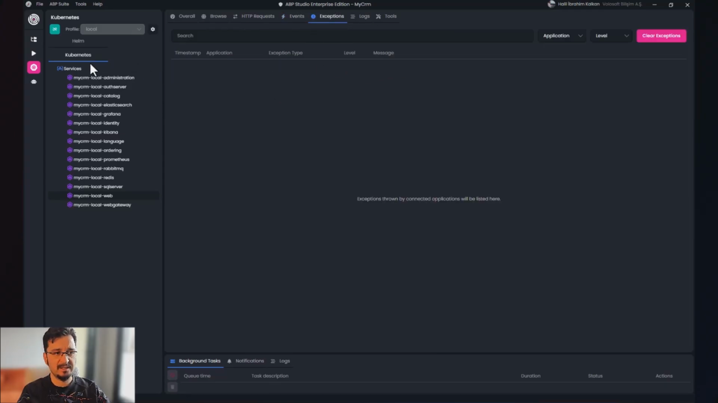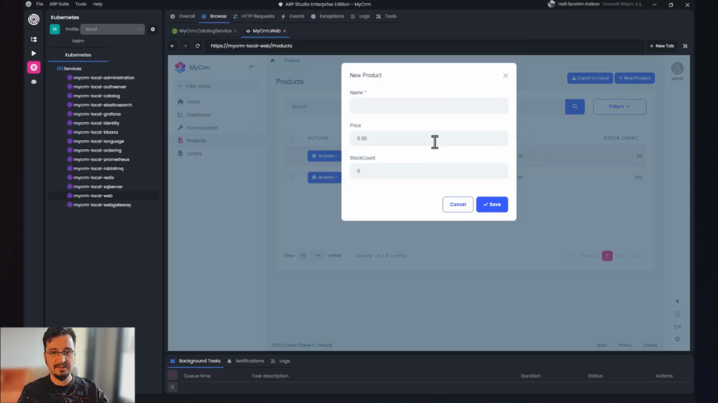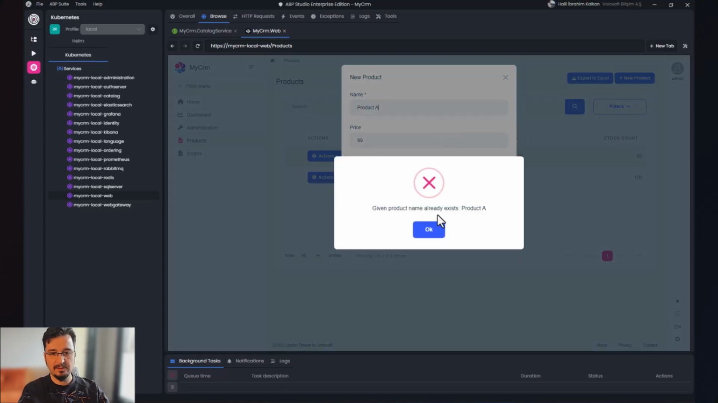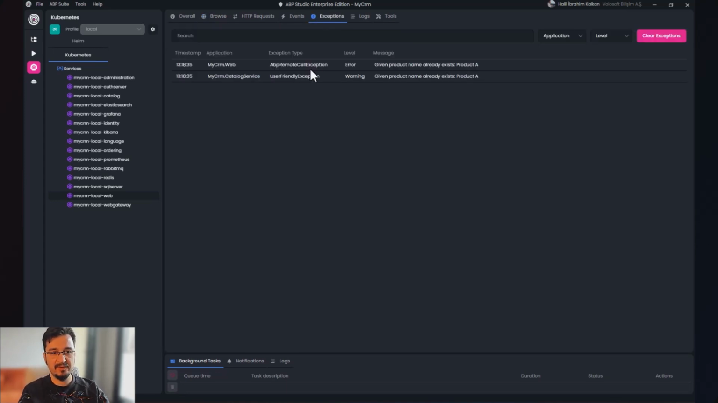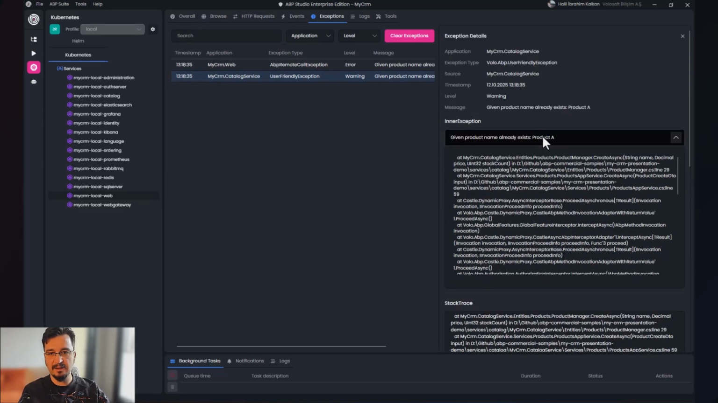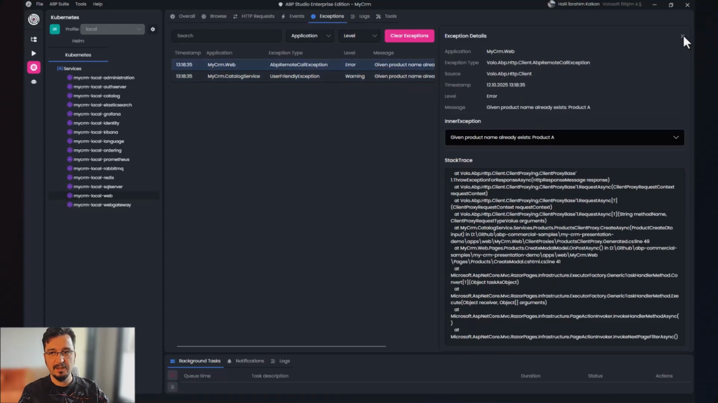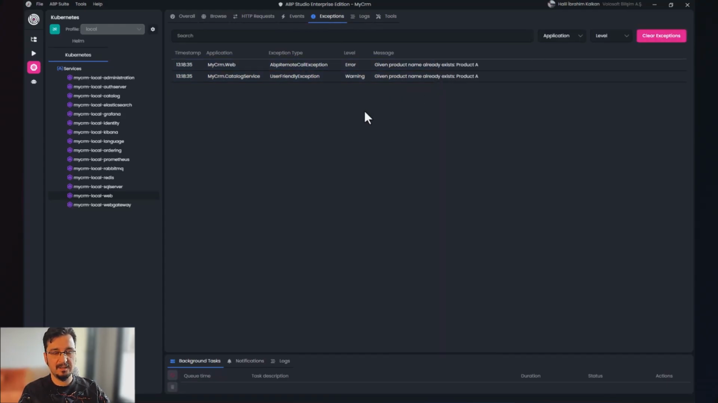Also, we can see exceptions here. For example, let's return to the products and try to create a product with the same name. You see, we get an exception here. We can see the exception details, stack trace, even inner exception in the ABP Studio exceptions window. So we can easily understand what is happening in our cluster.